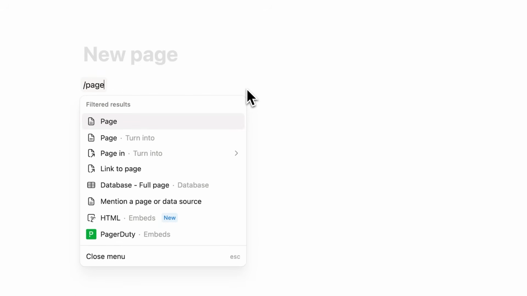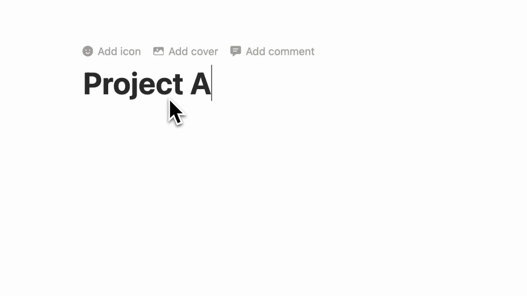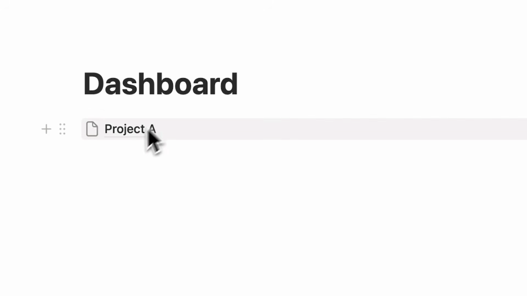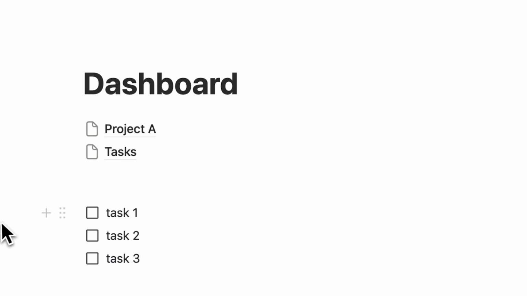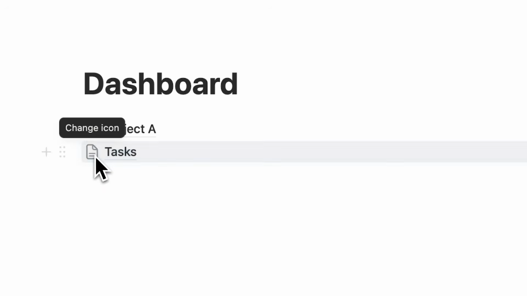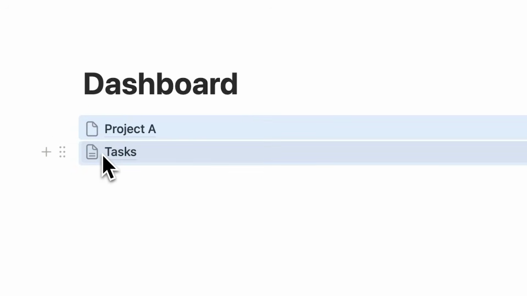So here's my blank page in Notion, and like I said, most of you are doing pages within pages in Notion. So this page here might be project A, and that page is sitting here within, let's say, your dashboard. Or maybe you have a bunch of tasks in here, and you've got a page in your dashboard that's called tasks, where all of your tasks are sitting. This is, again, okay, but definitely not optimal.